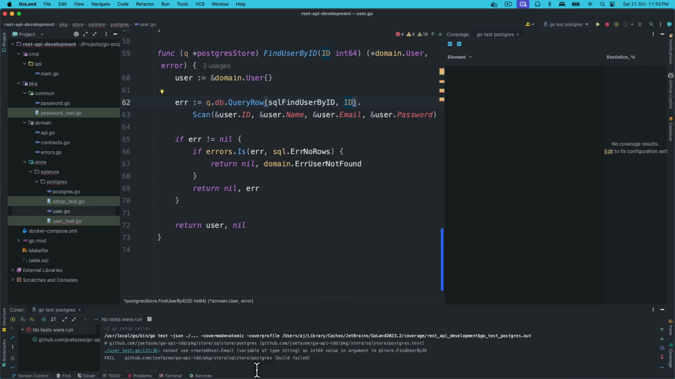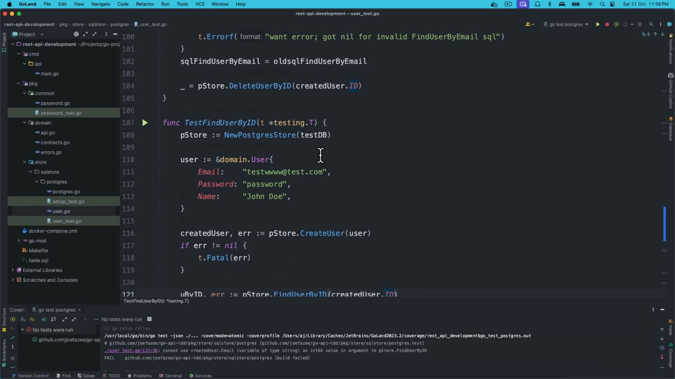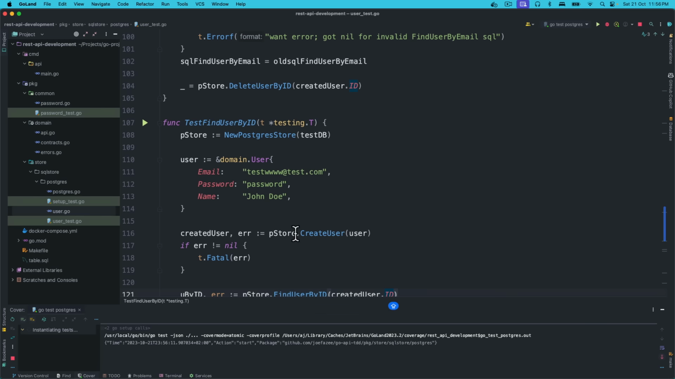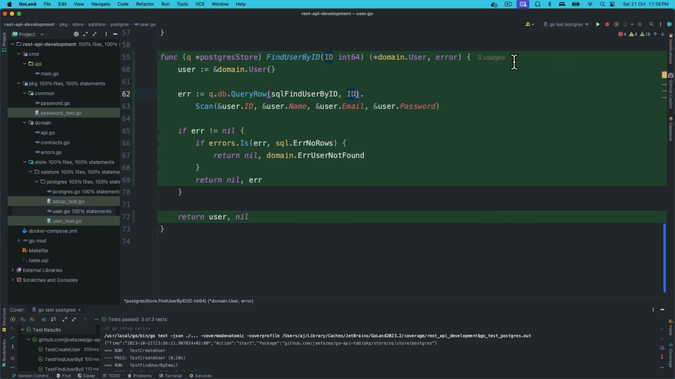What are we missing? Cannot use CreateUser.image variable of type string. Okay, let's see where that is coming from. Let's run it one more time. Everything passed. Of course, let's run it with coverage. We have 100% coverage on that.